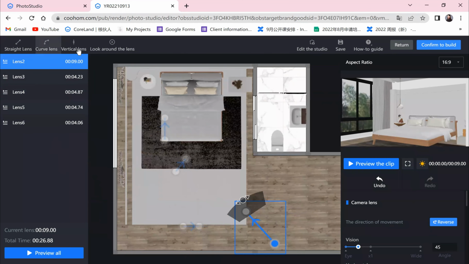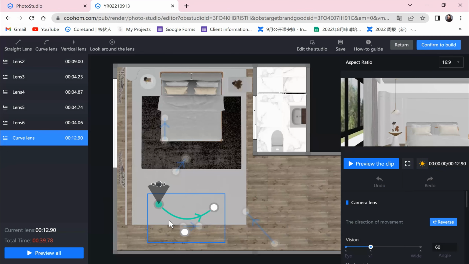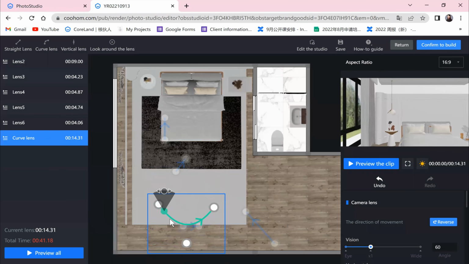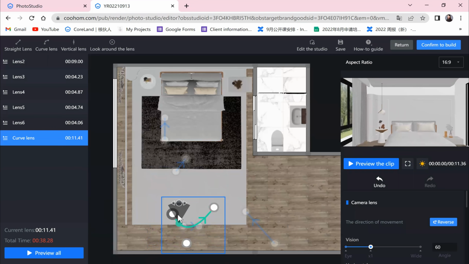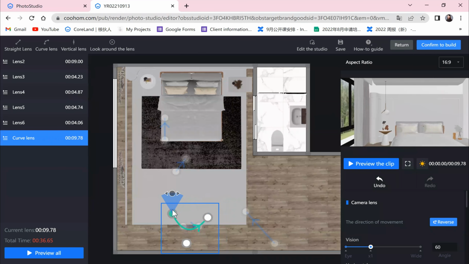And let's see what the other lenses are. The first one is straight, right? So this is how the camera moves. And the curved lens is like this. Okay, you can get the curve bigger, also smaller, or to the other side. And you can also get the paths longer or shorter. And this is how the camera moves, you see, with the lens.